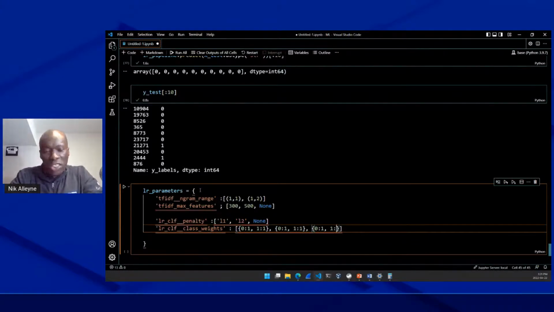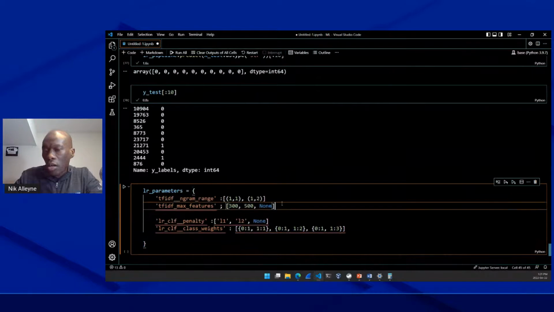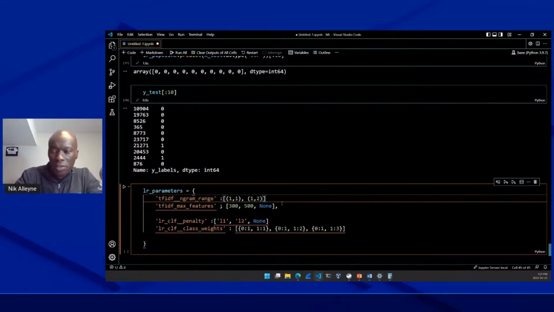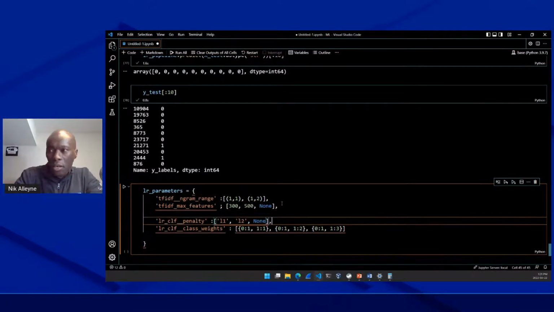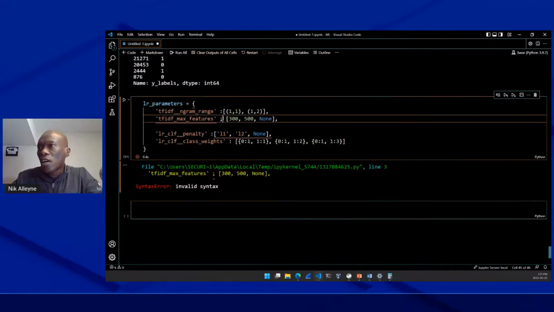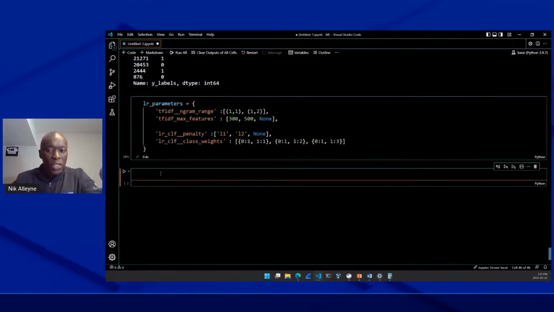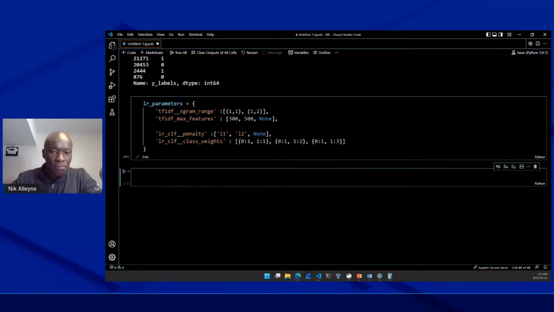Right? I'll change this one to 3, and I'll change this one to 2. So now that we've set up our hyperparameter space, parameters. Okay, comma. Okay, now that we've set up our hyperparameter space, let's go ahead and take advantage of a tool that is going to allow us to efficiently search that space.